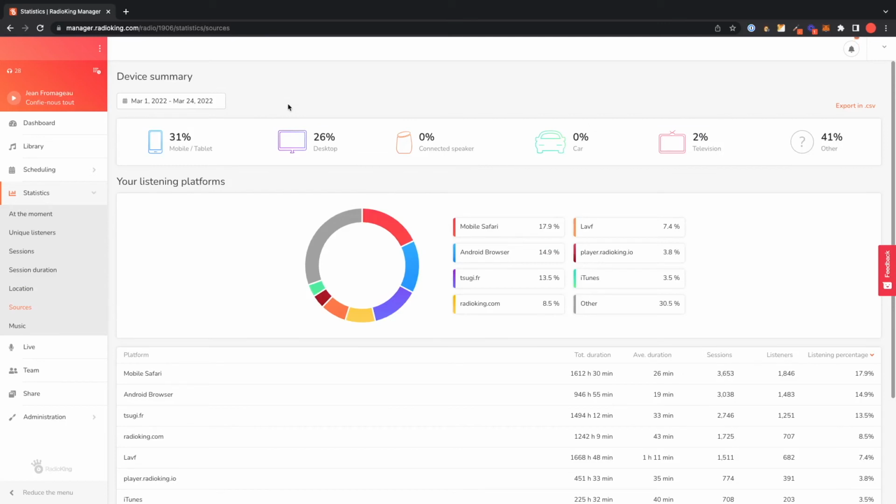In the Sources tab, you will have an overview of the type of devices your listeners are using to connect to your radio. The first table gives you a picture of the distribution of your audience according to the device used. As you can see, we can't always detect the device. That's why we have this other figure here. Here you have the distribution of your listening sessions through the different listening platforms. We show you the 7 most used platforms, and the rest is in Other.